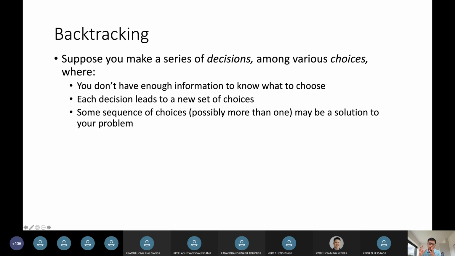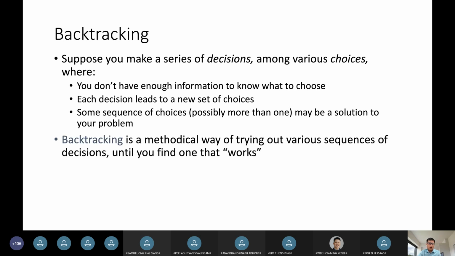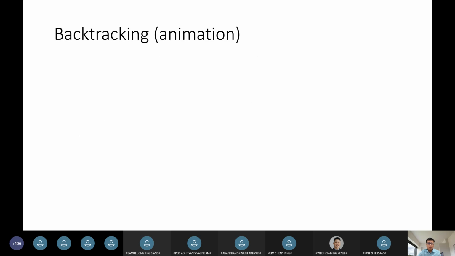It means that when you choose to go one path, you go to another new set of choices, and then in the subsequent sequence of choices, maybe more than one will be the solution of your problem. So to make it clearer, backtracking is a methodology to try out various sequences of decisions until you find the one that works.